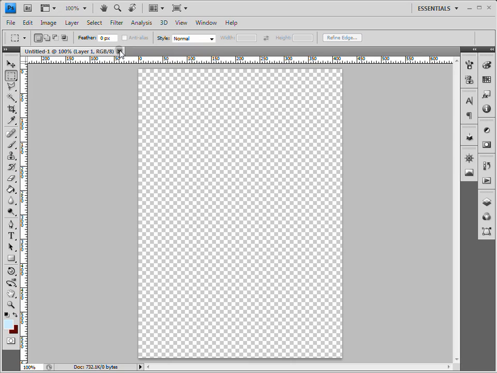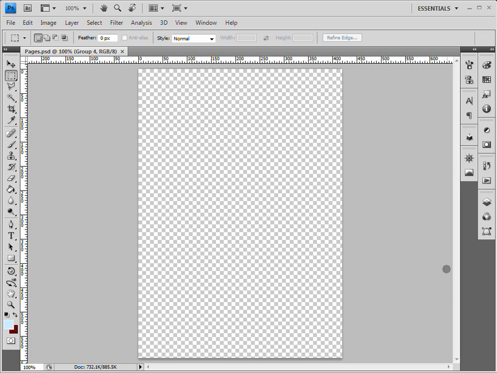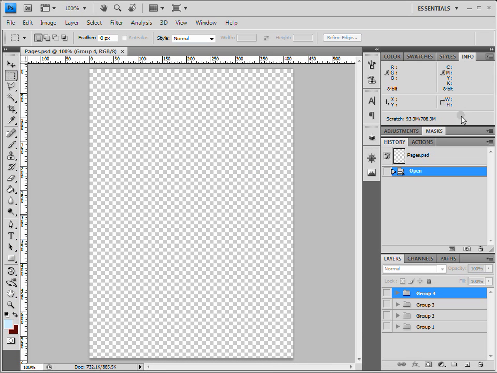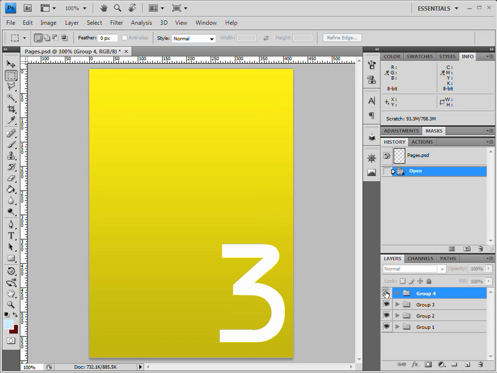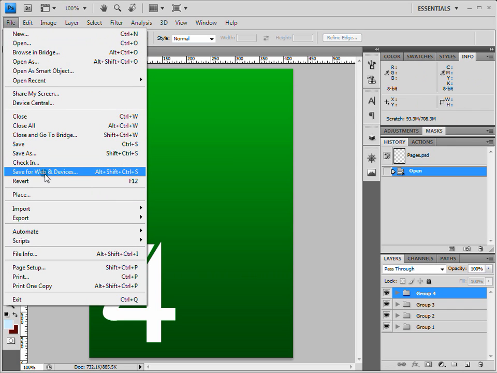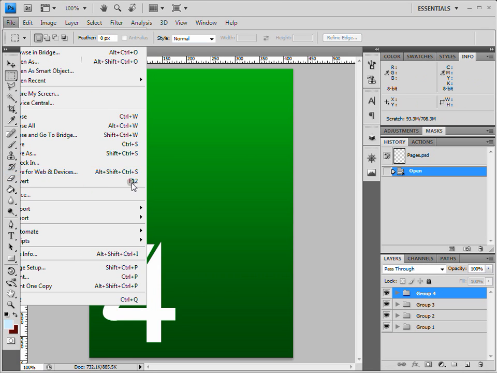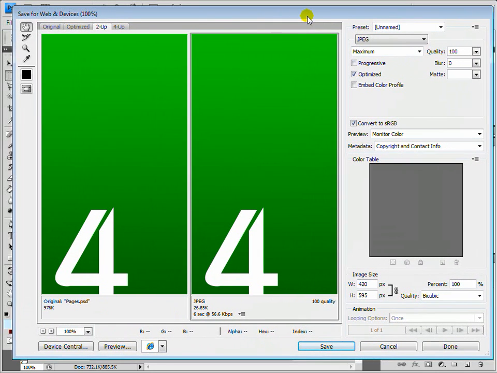Okay, I'll just show you one that I've made previously. So you go, just a quick colored background change with the numbers on, just to show each page there. Like I said, all I've done is Save for Web Devices, select the right quality size, and saved it into a folder. I'll just move this across so you can see it.